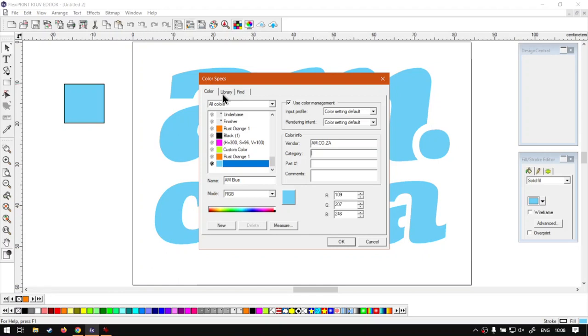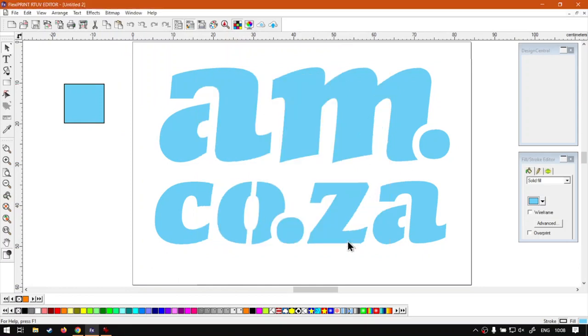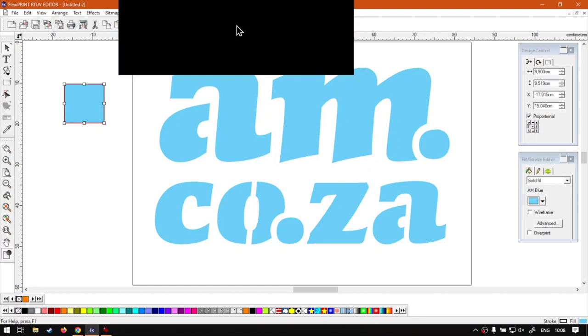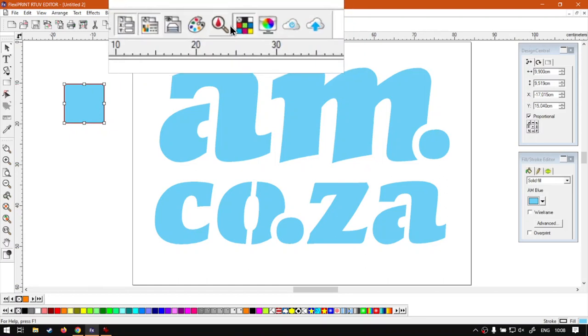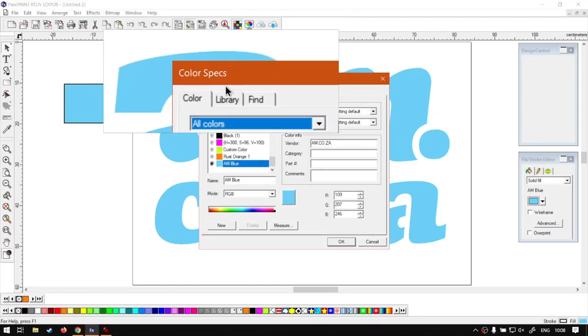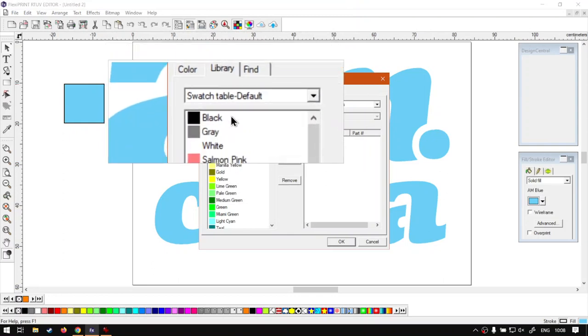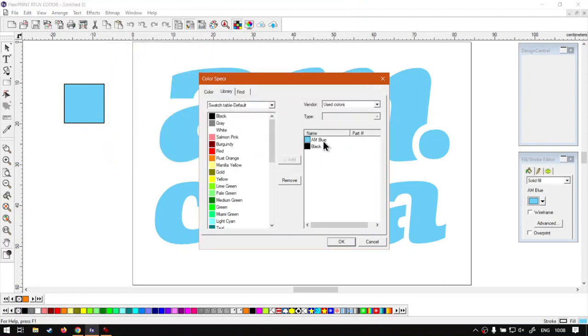Then the next thing I want to go to is our library tab. But what I'm going to do instead, I'm just going to say OK for it first to make sure it saves those names and so forth. And as you can see, it's not on our swatch yet. So with this block selected, I'm going to go back to our color specs tool, click that, and then under library, we can see now here on the right, we have our am.co.za.